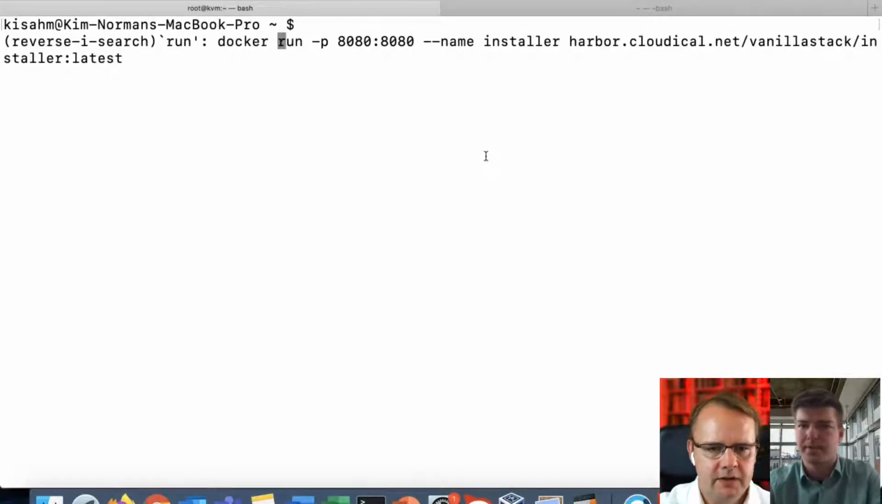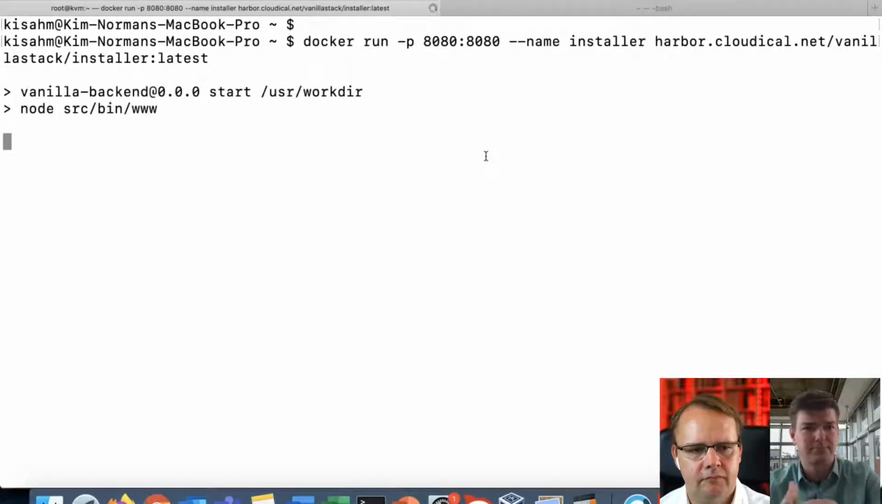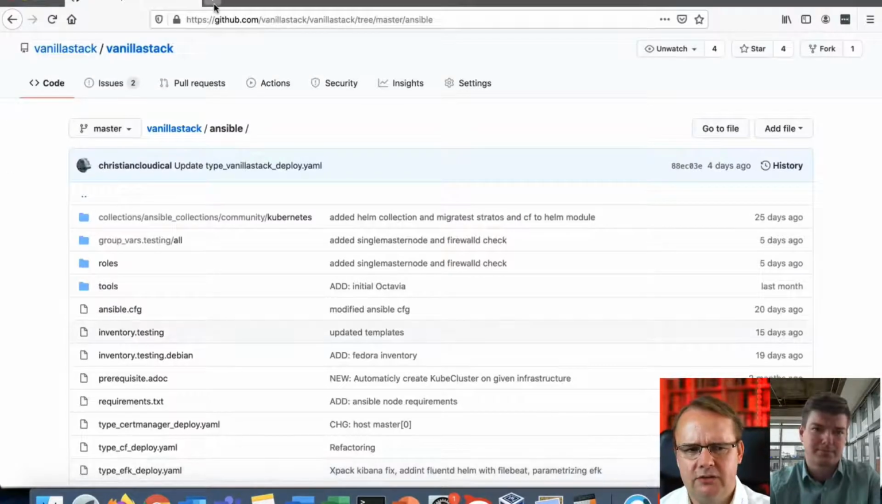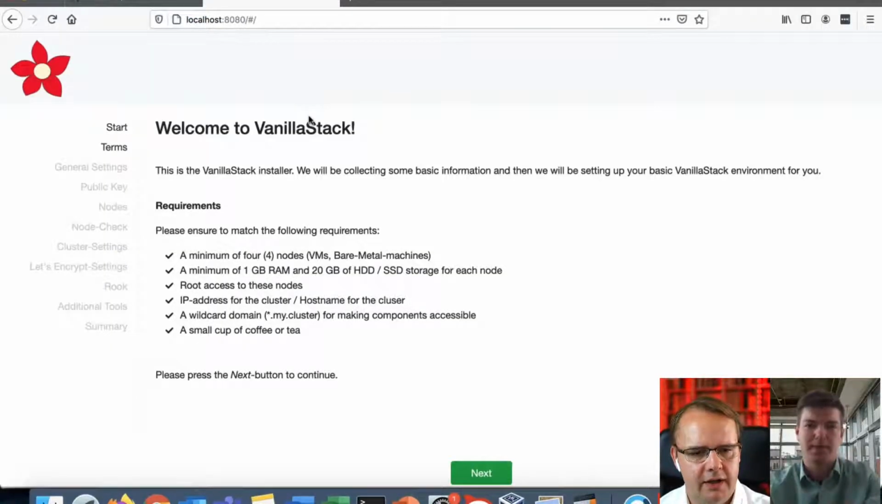Starting the Docker image, we are creating a port binding 8080 to 8080 on our local system, and pulling the latest installer Docker image from the Cloudical registry. It's public, and then Docker is starting the image. You don't start it as a daemon here, so you can basically see what's going on. Now it is started. What now? Localhost 8080 in your web browser, and welcome to a nice screen.